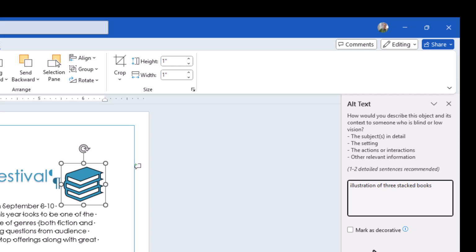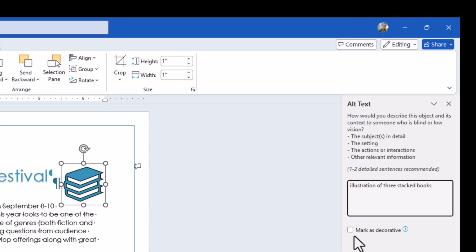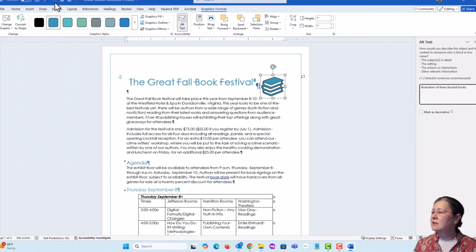One final note. Sometimes you have an image that is strictly decorative. It doesn't add anything to the document. Maybe it's just like a line across the screen. It doesn't really add anything. In that case only, mark it as decorative. If it conveys information, then put the information up here. What is it conveying? Let folks know. All right, save that work. We are moving right along.